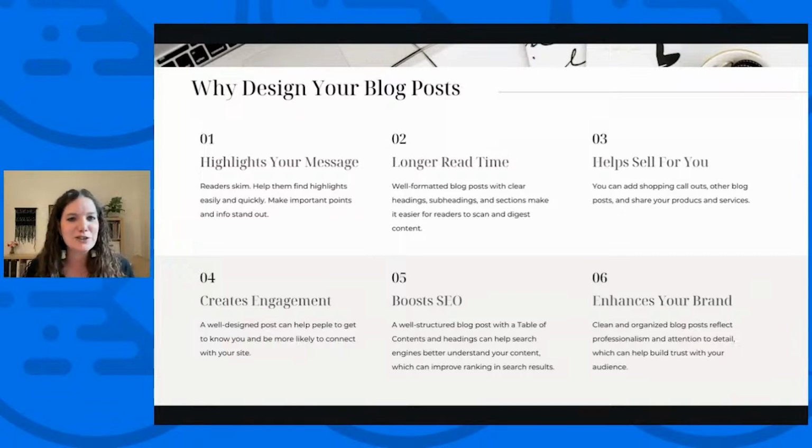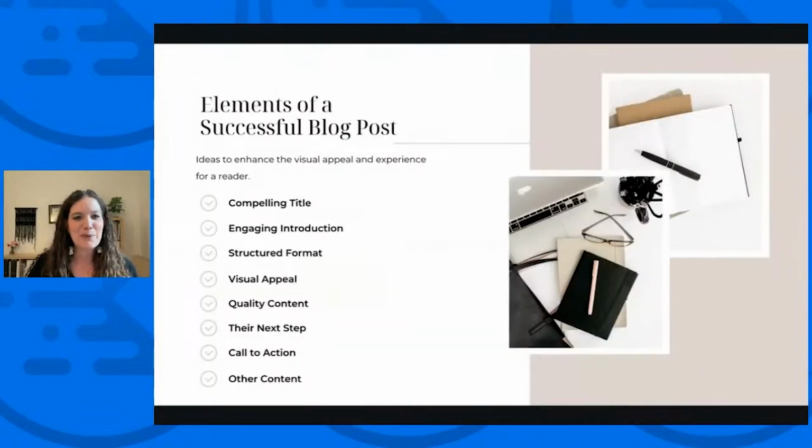And then lastly, it enhances your brand. If this is something that you focus on specifically in terms of creating long-form content, it helps you organize those thoughts into categories on your post, and get to connect with your audience more.